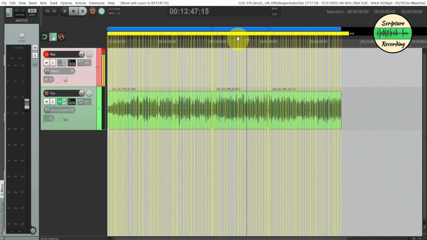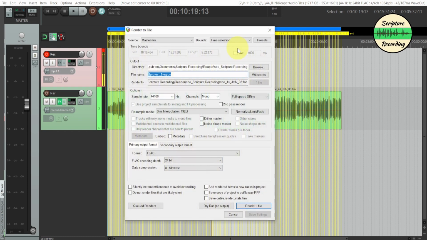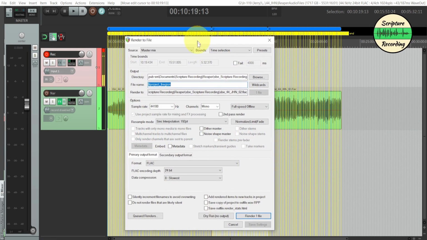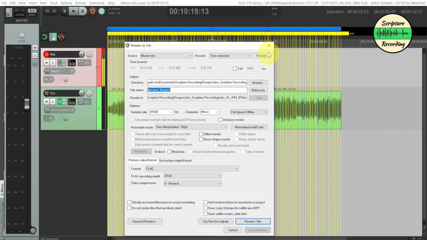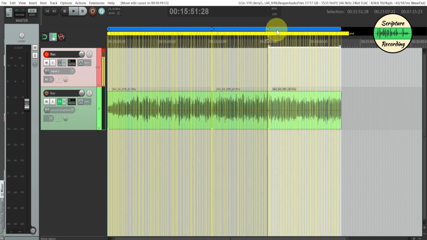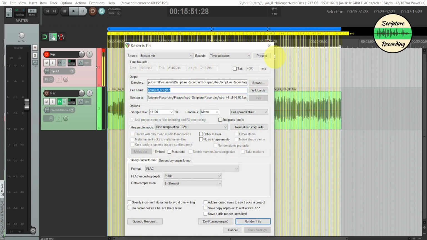So now I'm done there, then I can do number 2, do my shortcut, and you can see it named it chapter 2 because it's based on the region number. And then if I want to close that and I come to here and then I do my thing, now it says chapter 3. So it's naming it automatically for me.